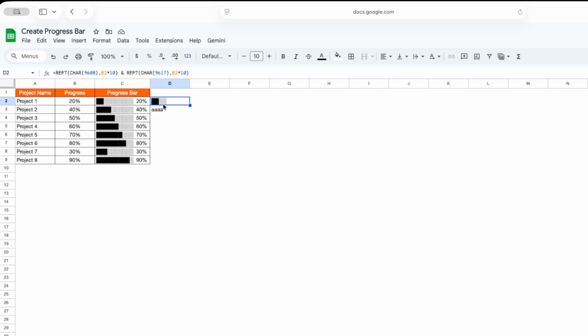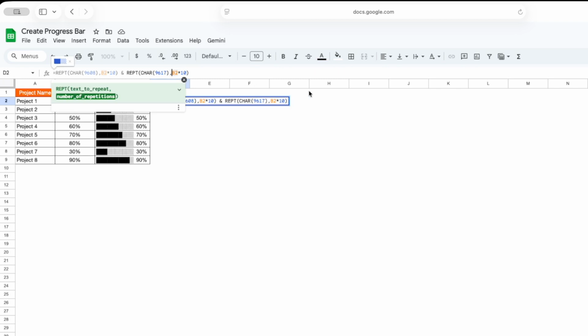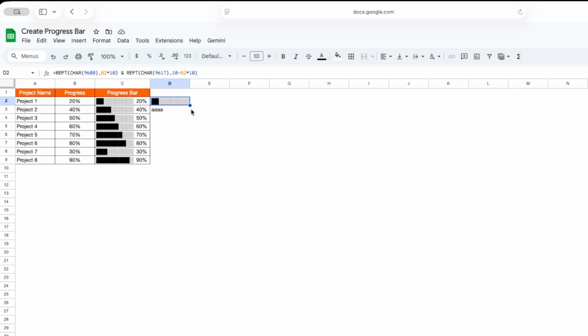You can see that for the light portion we are also getting the number 2. Instead of 2 we need 8, because 10 minus 2 equals 8. For that, we use 10 minus B2 times 10. And now you can see we are getting the light portion as well as the dark portion of the progress bar.